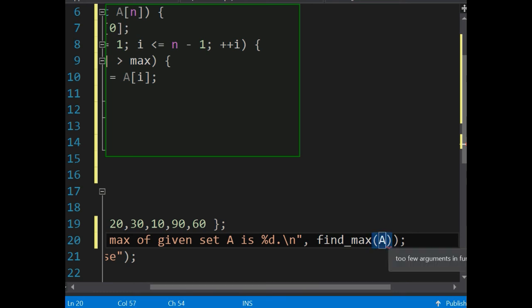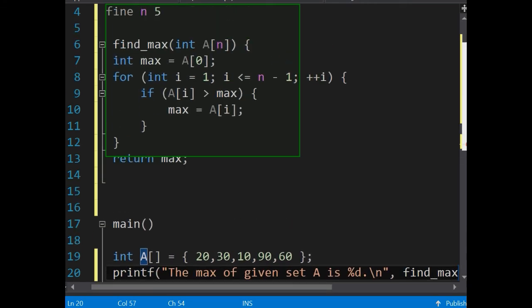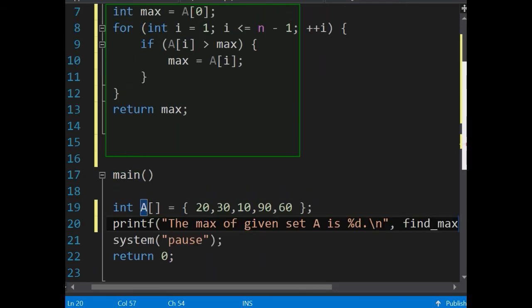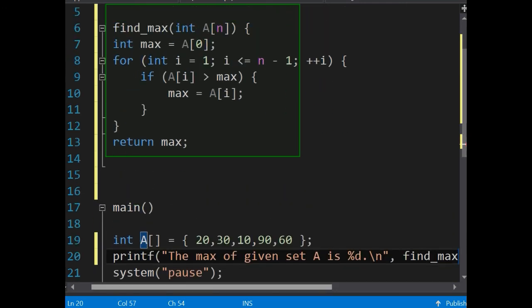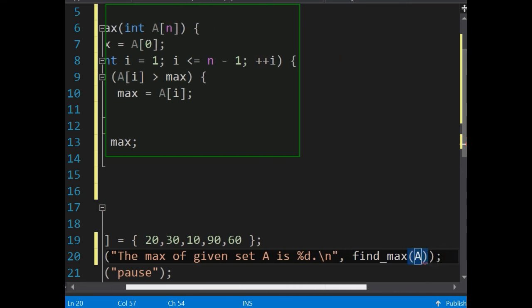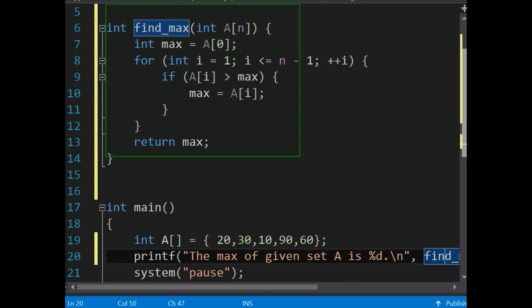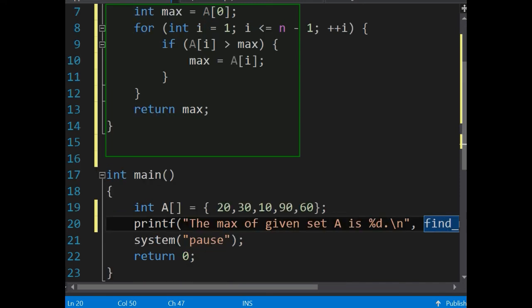So it's complaining about too few arguments. A is an array, and find max is accepting an array, int array n. Why is it complaining? Okay, it's because of this space. Anyway, let's run this one to conclude this demo, and hopefully it works.